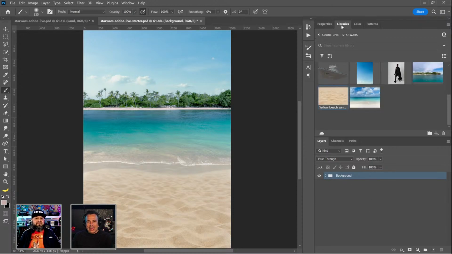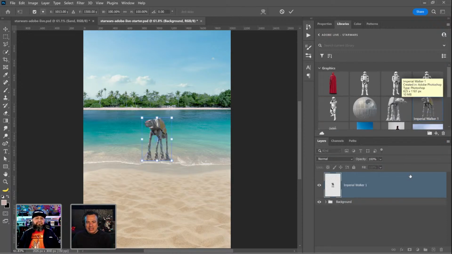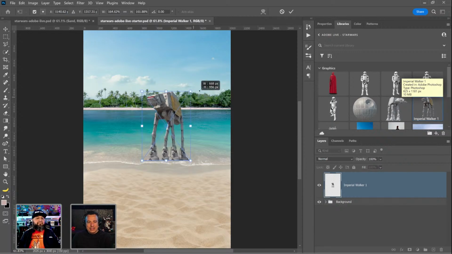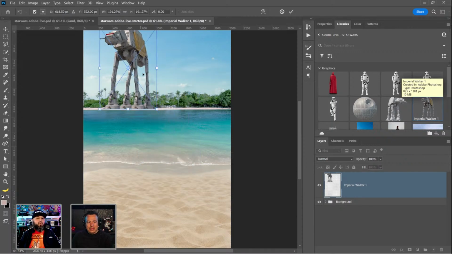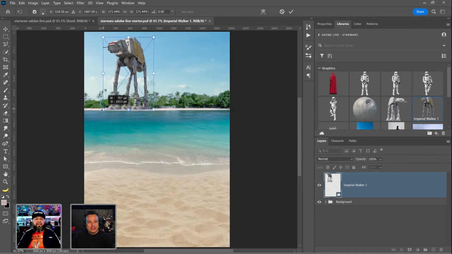Why don't we work with adding some of these Imperial Walkers? Why not? So I'm just going to click and drag one of these guys in here, and I'm just going to scale him up. Ooh, actually, it looks kind of nicer if it's bigger. I had it smaller. I don't know if I should keep it. What do you guys think? Should I leave it this big? What do you guys say in the chat? Bigger, smaller? I vote for bigger.